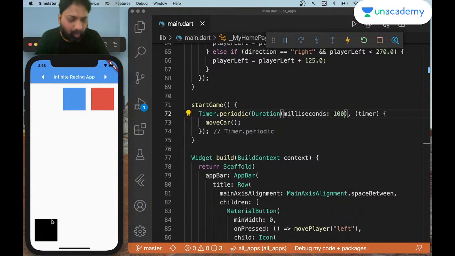There's a hit box. At what point should it disappear? If it is green, then what should happen? If it is blue, then what should happen? If this is red, then what should happen?